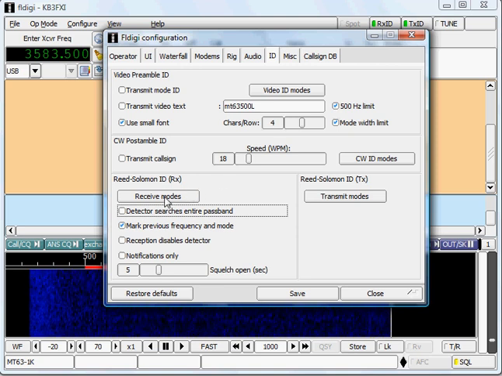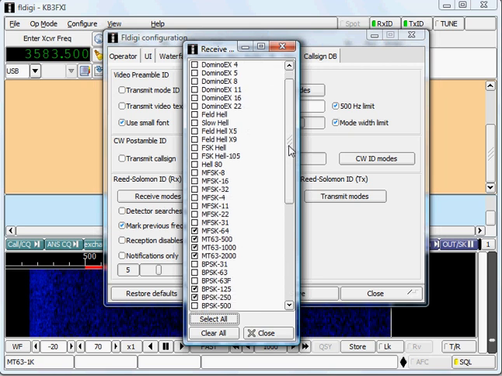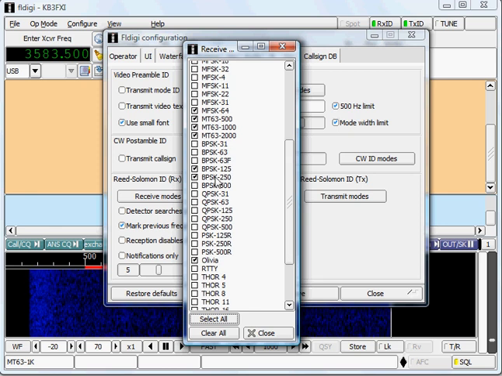So if you go into receive modes, you'll see that the majority of them are all unchecked. And we have, in our situation, only checked some of the primary modes that we use for our emergency communications operations. For instance, MFSK64 we sometimes use for low-resolution pictures. We use the two MT63 modes for 500 and 1000 Hertz on HF, and we use MT63 2000 on FM. We occasionally use some of the BPSK modes, the faster modes, for HF or FM. And then our primary keyboard mode for HF is the Olivia mode.